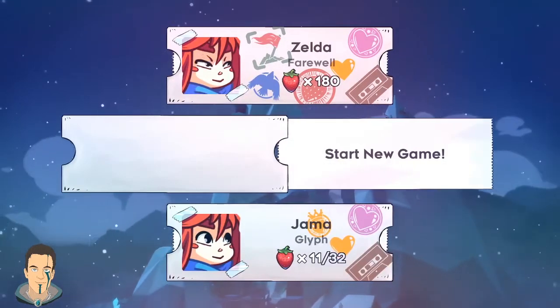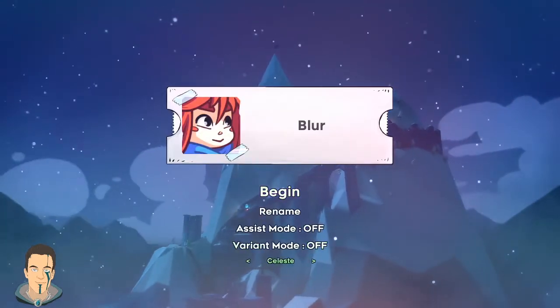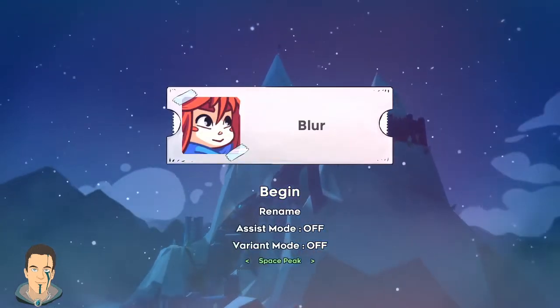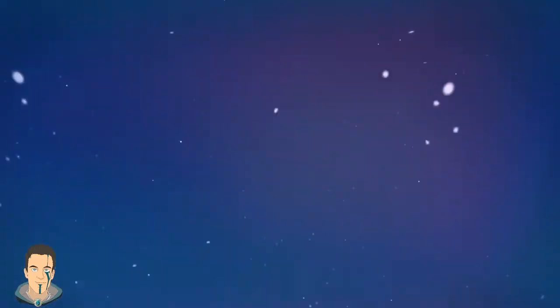From here, just start a new game. Scroll down and change to Space Peak or whatever mod you installed and begin. That's it. Just like that, you're ready to play Celeste custom maps.